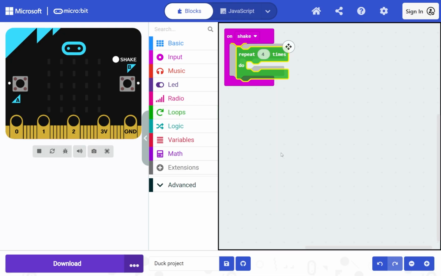The On Shake block was selected, so the Repeat block is added inside it. The Repeat block is in Move mode. Press Enter to confirm the position inside the On Shake block. Press the right arrow to select 4 and then Enter to edit the number of repeats. Type 8 and then Enter to change the number.